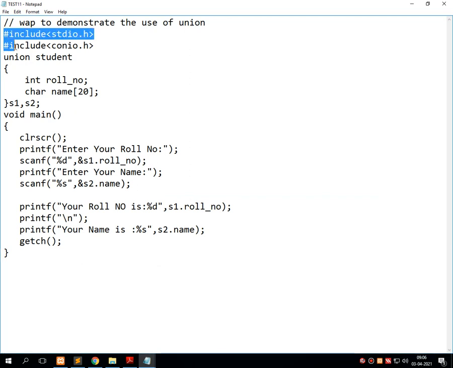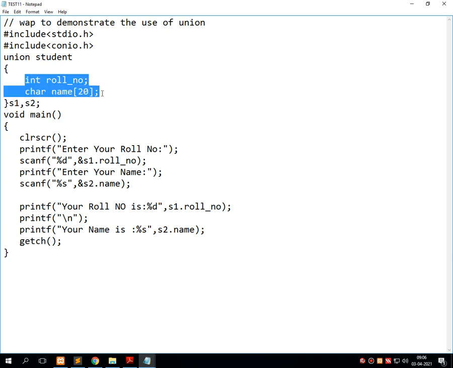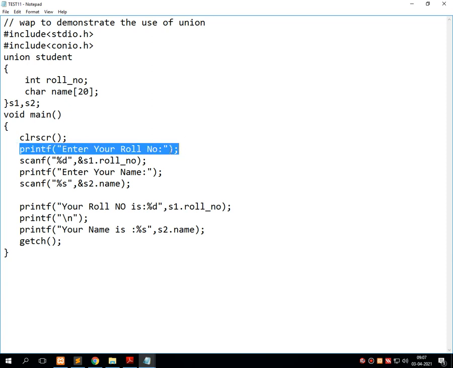There it is. After the library function there is a keyword called union, then the name of union is student, opening and closing bracket. Two data types I have taken, integer and character. Integer for roll number and character is for name. Then S1 access roll number, S2 access name. Then inside the void main statement, first I am taking the inputted value of roll number from user using S1 dot roll number. Then I am taking the value of name using S2 dot name.